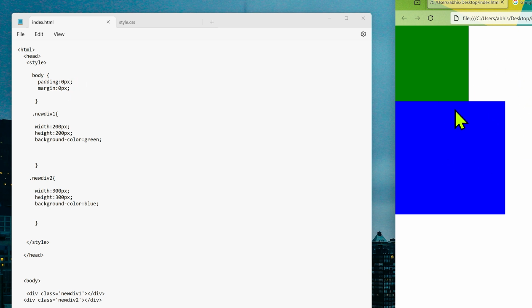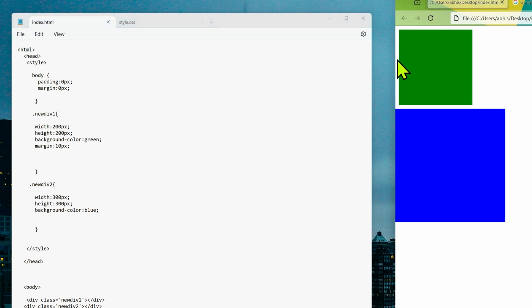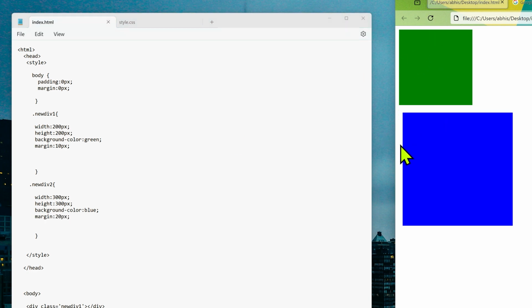Now let's try to understand margins and paddings. For example, for div 1, I will say margin 10 pixel. If I save it and refresh the page, you can see the 10 pixel of margin applied to the top, right, bottom and the left of this div. Same thing I can do with div 2. Let's give it 20 pixel margin. If I refresh the page, you can see this div got 20 pixel margin from everywhere: left, right, top, and bottom. So this is called margin, when you create a space around an element.